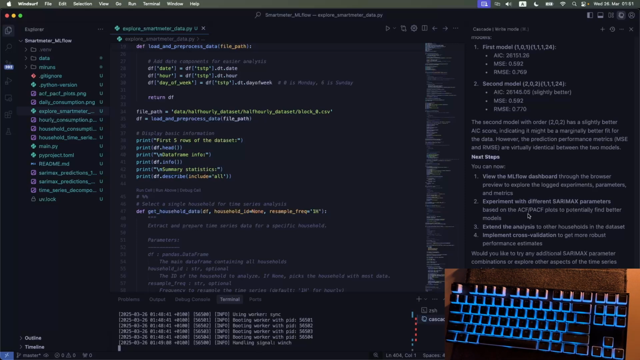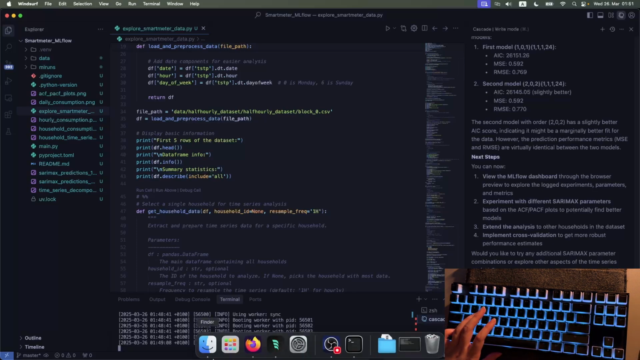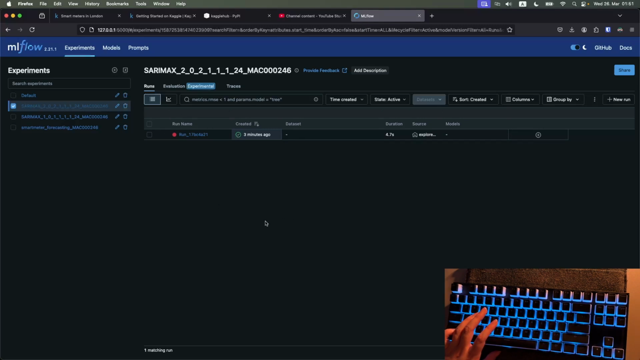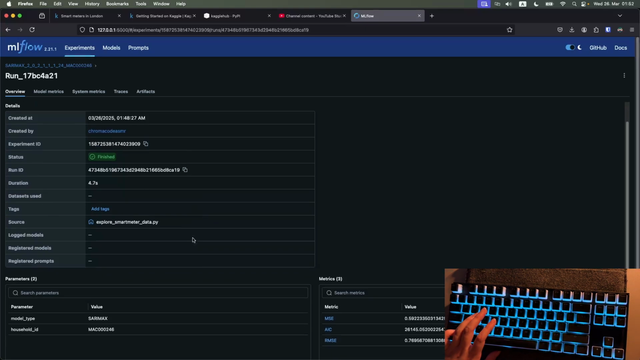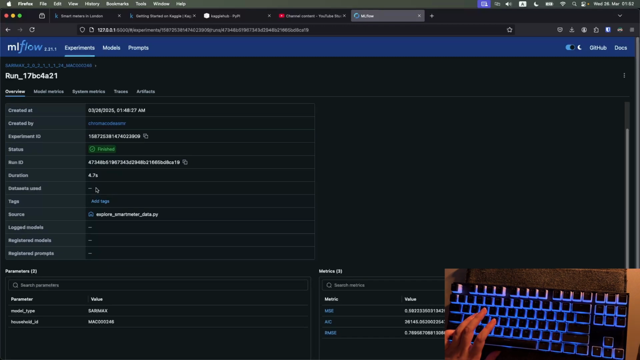We can view the dashboard to explore the logged experiments. We can also experiment with different parameters, extend the analysis to other households, and implement cross-validation to get more robust performance estimates. I don't think I will do all of that, but we can take a look at this. This is just a localhost view of the experiments. You see all your experiments on the left, and then you can click on the run and you see when you created it. Please ignore the time.